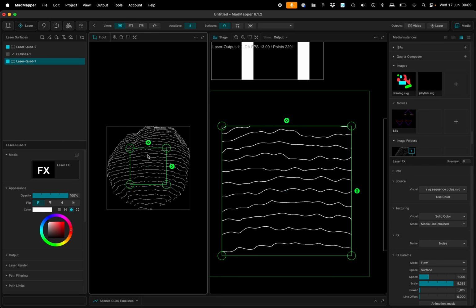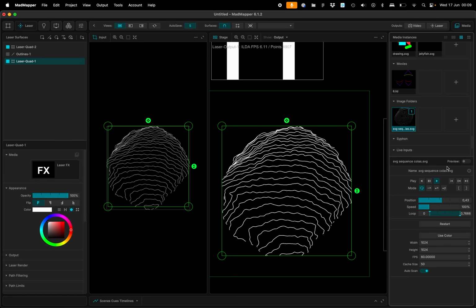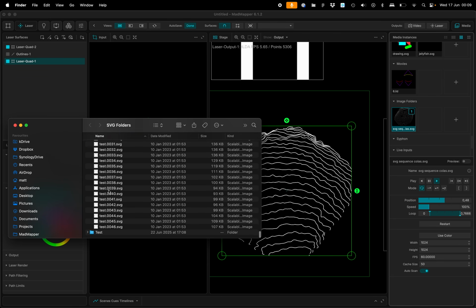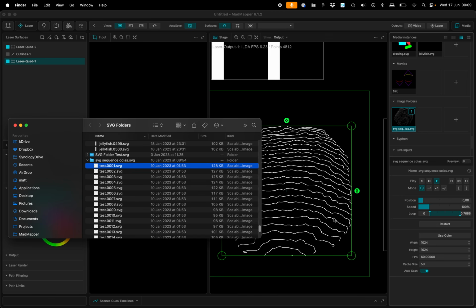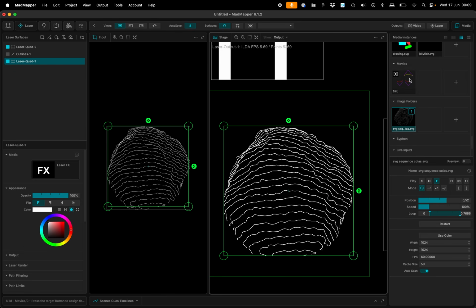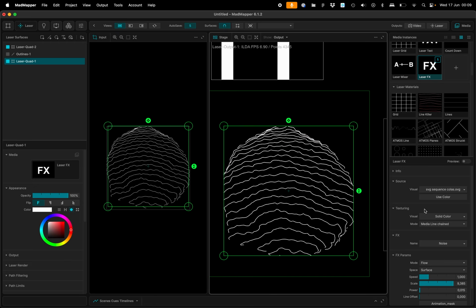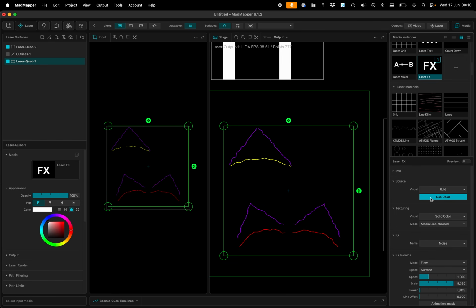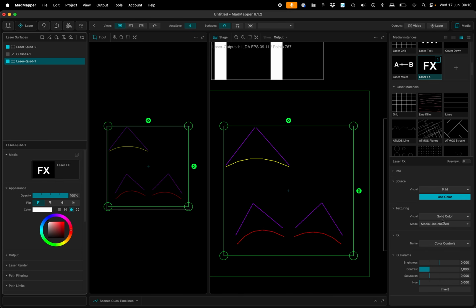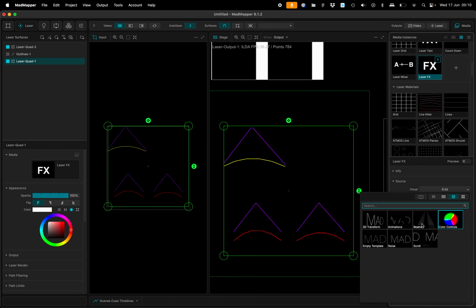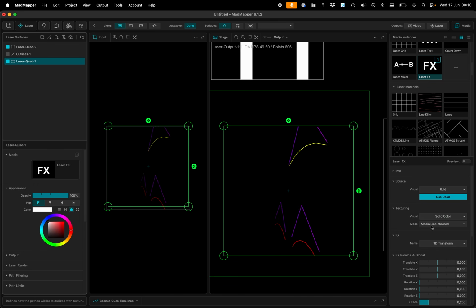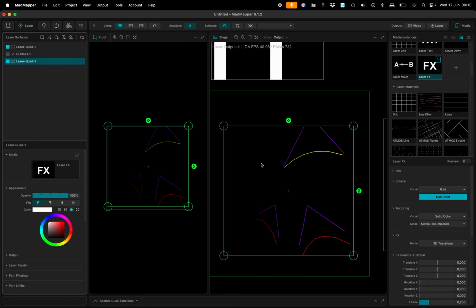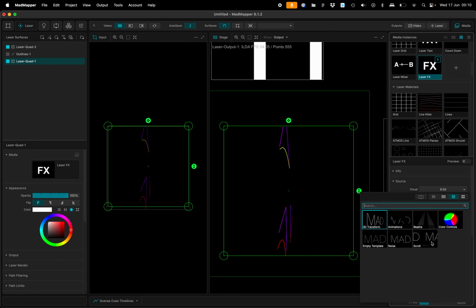I can take an SVG sequence. MadMapper supports SVG sequence. An SVG sequence is a folder that contains a list of SVG files that you can export from some software. I could also choose as an input in the LaserFX an ILDA file. So here that's an ILDA file. That's the original one if I remove the noise. And here I can of course apply any FX onto it, like a 3D transform or beams and stuff. So any vector source will be accepted as an input in the LaserFX.